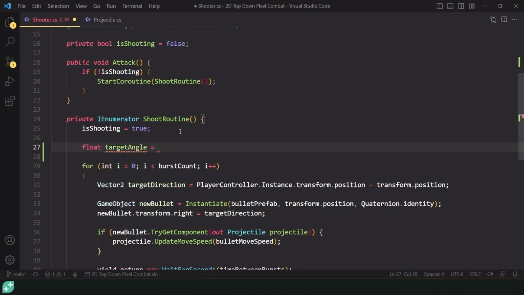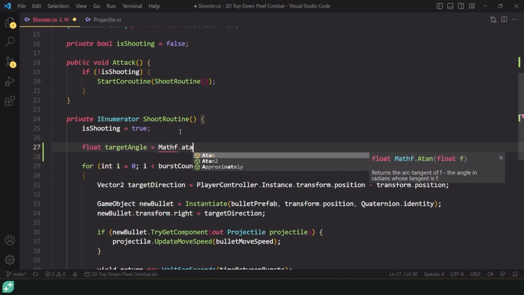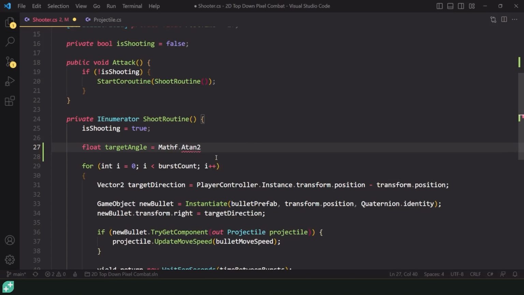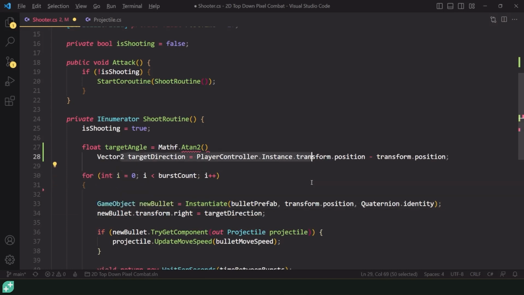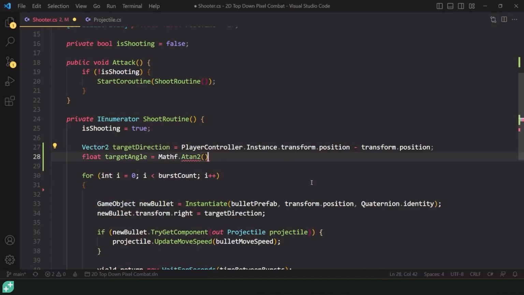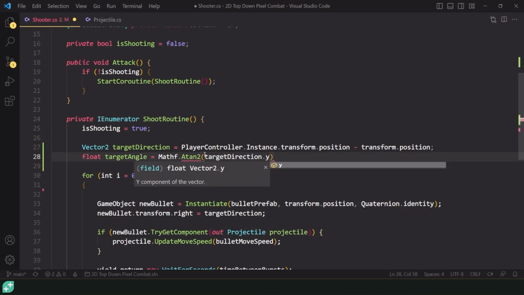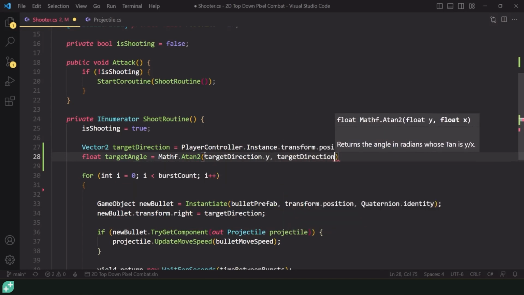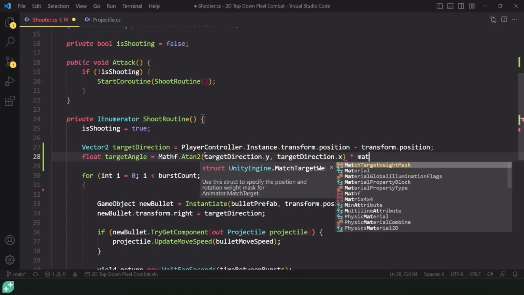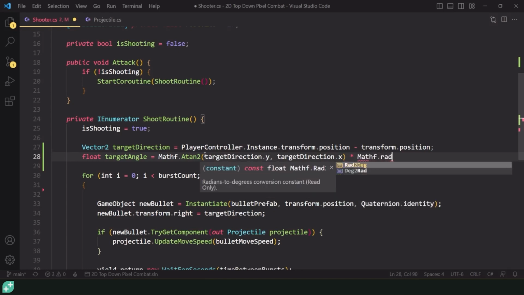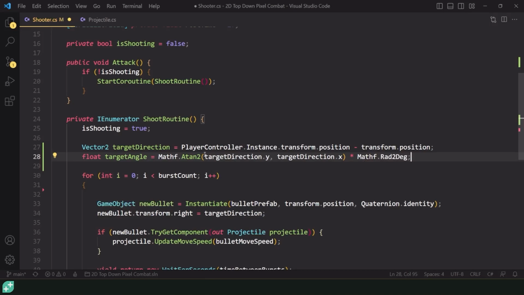Let's start with a target angle, and that's going to be Mathf.Atan2, which looking right here returns the angle in radians, whose tangent is y divided by x. It's the same Atan2 that we used for the sword rotation early on. And we're going to use this vector to target direction of where our player is to find our target angle. So let's actually just promote that up a few lines. And then inside Atan2, we can use target direction.y divided by target direction.x. And then we're going to times it by Mathf.Rad2Deg to get it back into degrees.